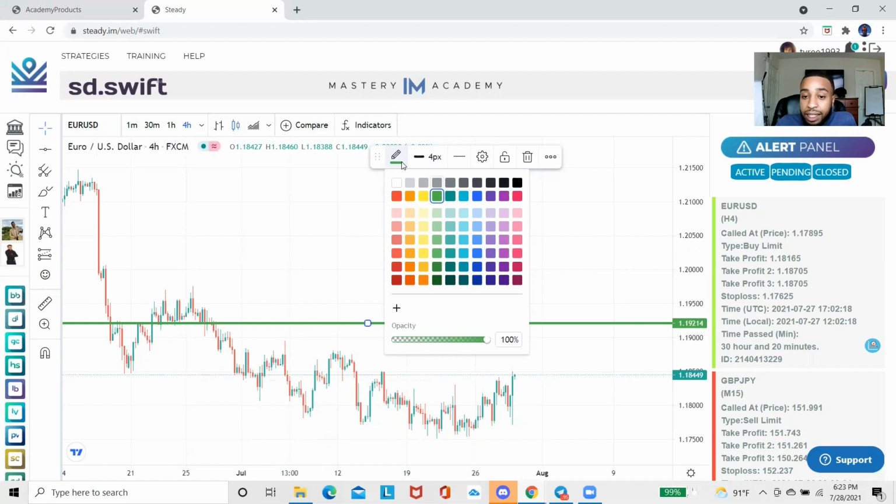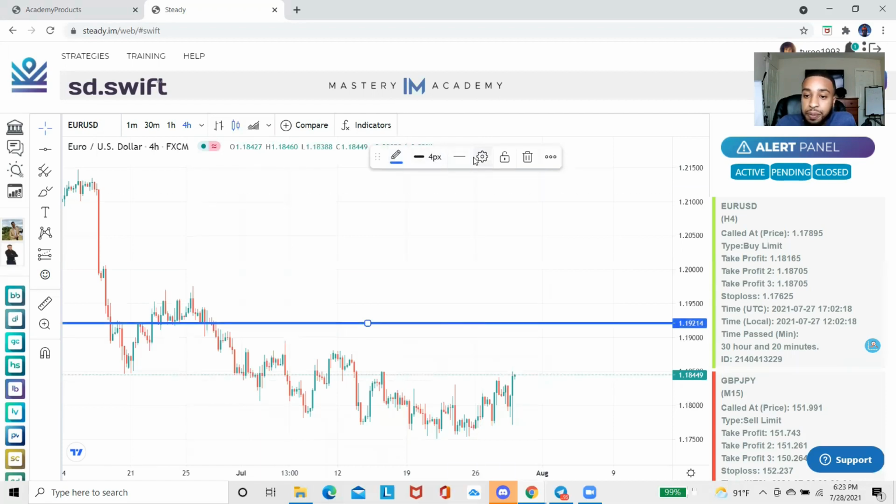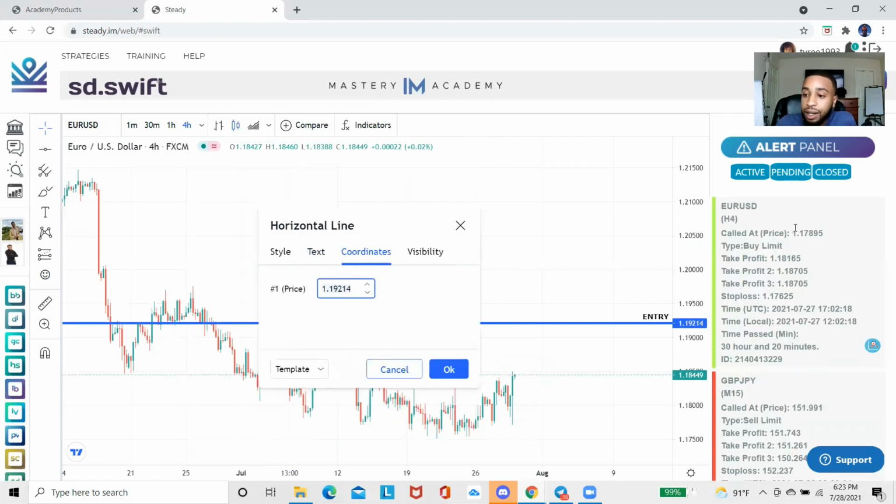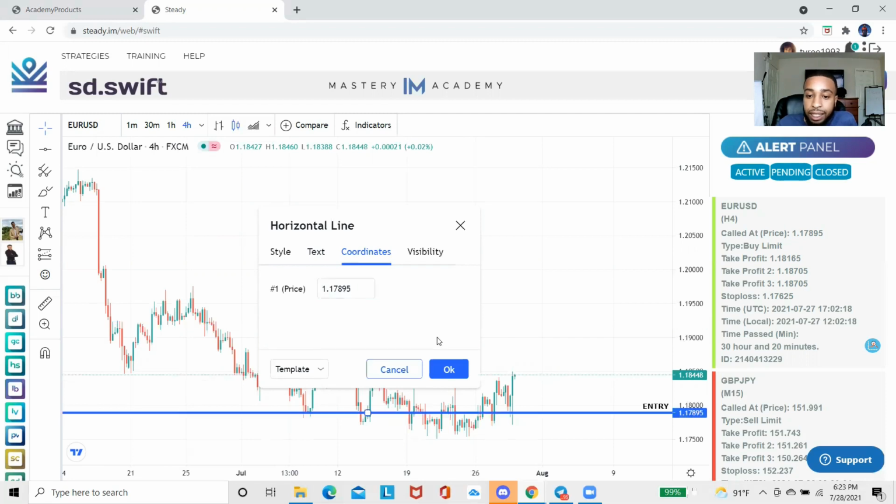So I'm actually going to go ahead and use this horizontal line. I'm going to make this blue. I'm going to name this entry, okay? And I'm going to change the coordinates. So how do I know what the coordinates are? They're actually going to be listed right here. So 1.17895. That's going to be my entry.